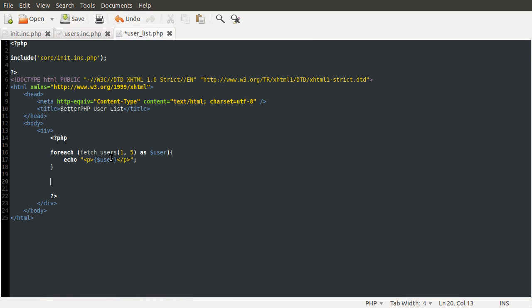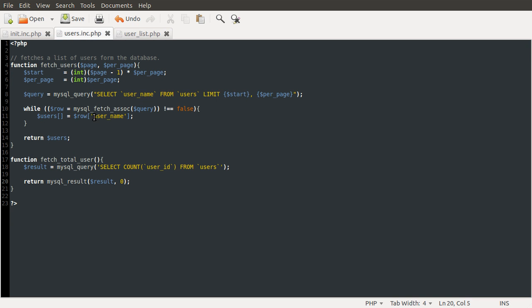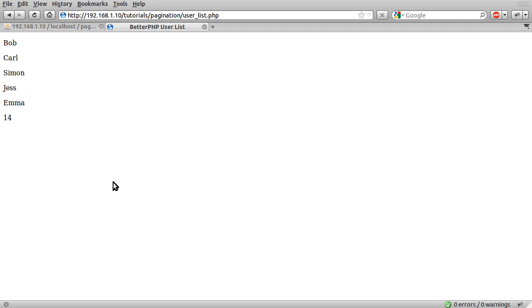So now if I just down here do echo fetch total users, just to test this, I should have an S, and hit reload. Oh dear, what's gone wrong? That should have an S. There we go, 14. So now we get 14 output because we have 14 rows in our table.